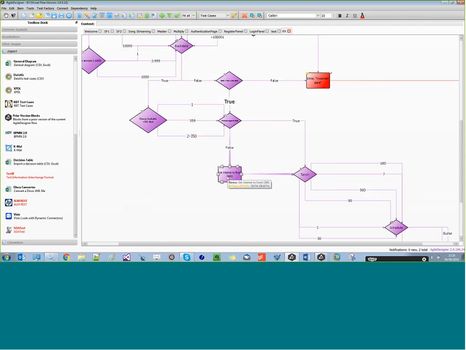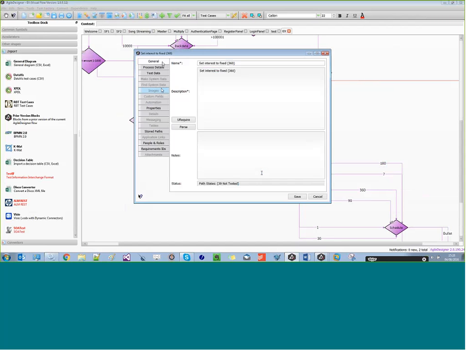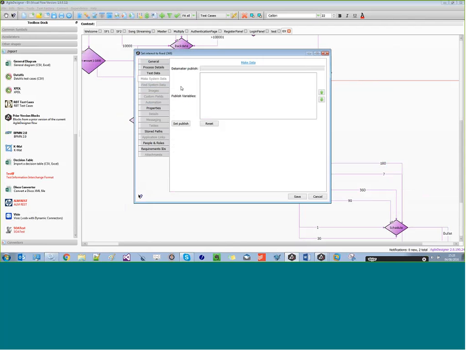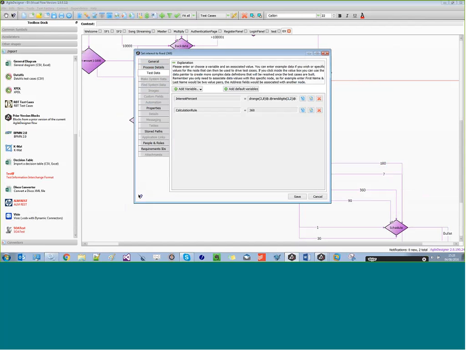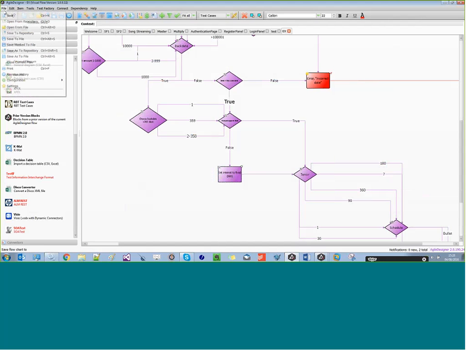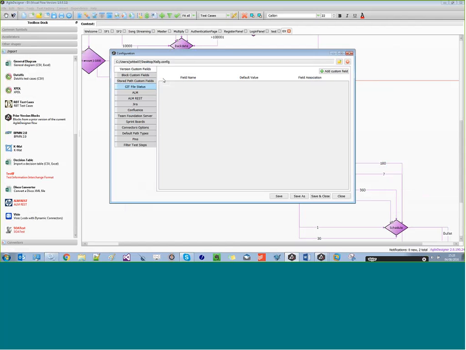And that's something that I can export out to Excel. We have lots and lots of fields in here, in terms of notes, output text, expected results, any kind of test data variables you want to set. You can even add custom fields if you like. To add custom fields, by the way, just go into the configuration, general config.